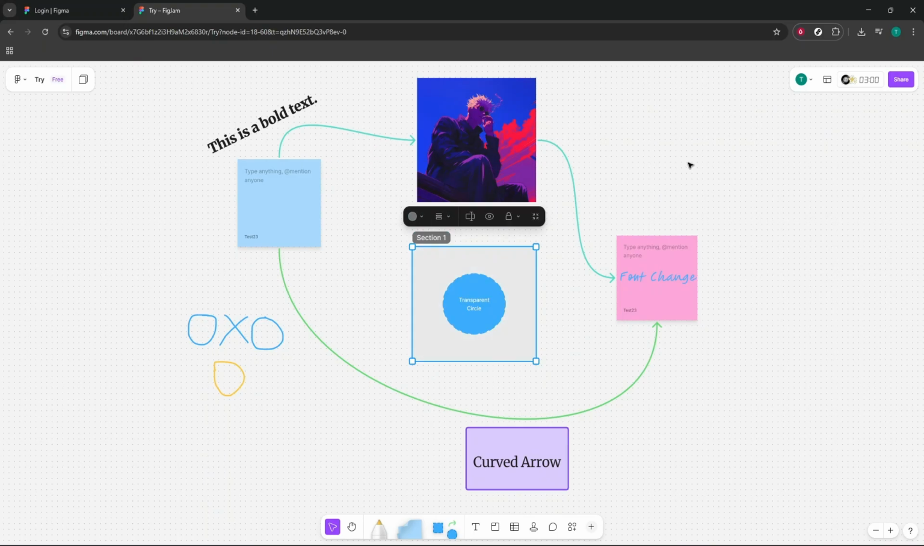That's all there is to it. Log in at figma.com, open a FigJam board, select your element, and use the color picker in the top toolbar to make your change. With these basics, you can quickly create clean, consistent, and colorful boards that are easier to read and more fun to collaborate on.